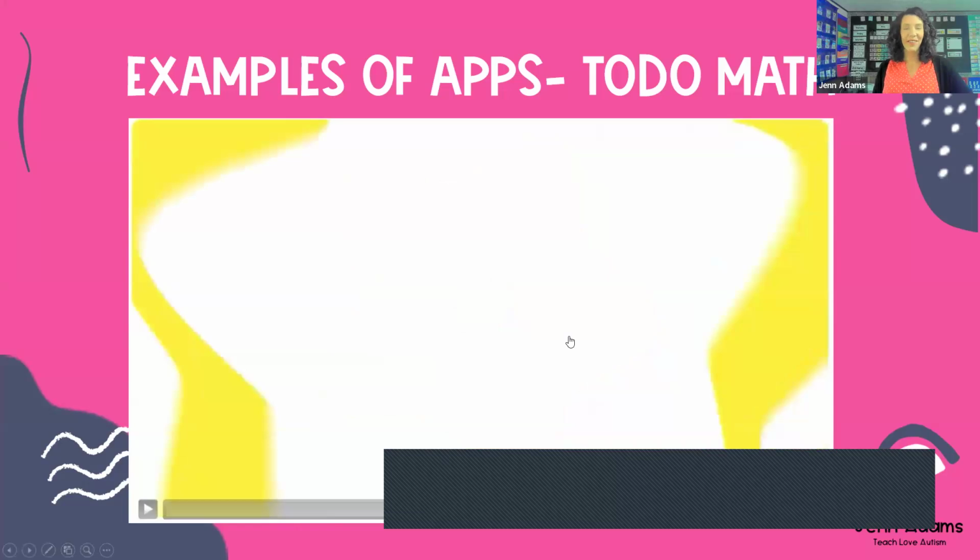All right, so that was Todo Math. Again, lots of visuals included in all of those fun learning games. Highly recommend taking a look and finding that app if it is something you think would be helpful to the children that you're working with.